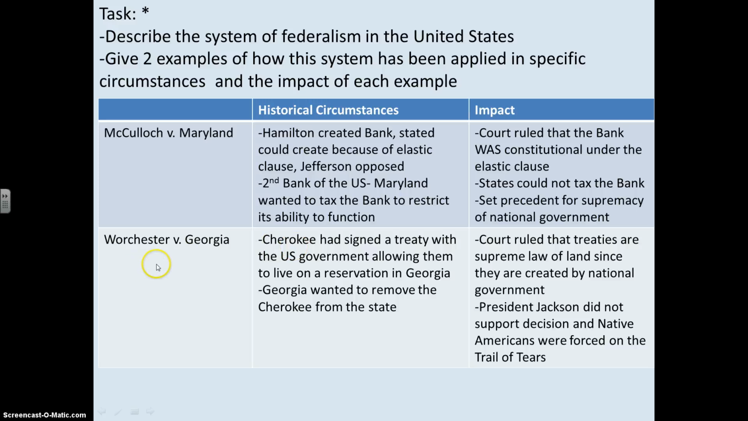And then Worcester versus Georgia, which I just talked to you about, it said that the Cherokee had signed a treaty with the U.S. government, allowing them to have a reservation. And this was an actual agreement. It's like a treaty, just like how we have treaties with other countries, just like we learned about with the Treaty of Versailles. That's a real thing. It's a real agreement. That wasn't something where New York State said, hey, we're going to do a treaty with someone. No, it's the Cherokee as an independent nation and the United States government.